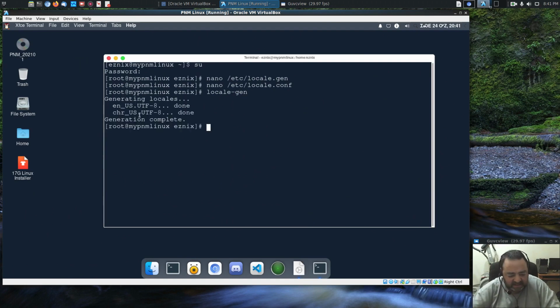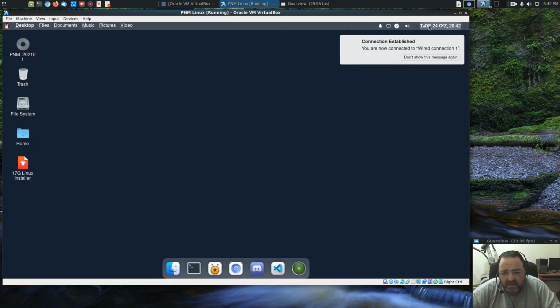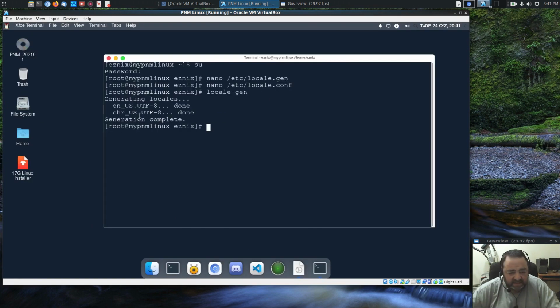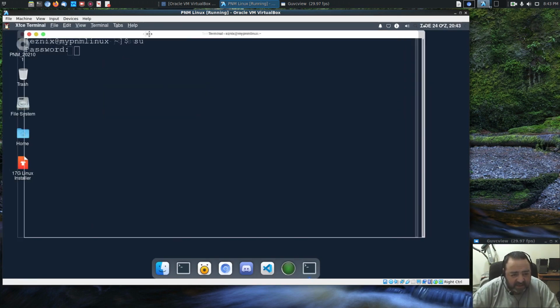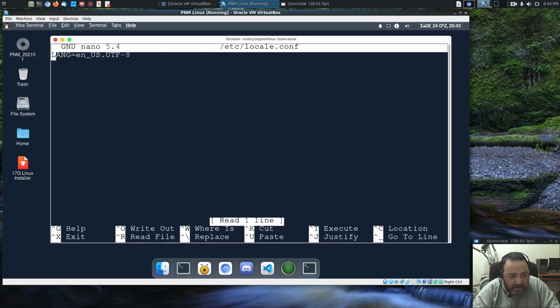Locale.gen. Let's log out. Let's see what happens here. Okay, the clock's all messy. That is definitely annoying as all get-go. Yeah, I did change that.